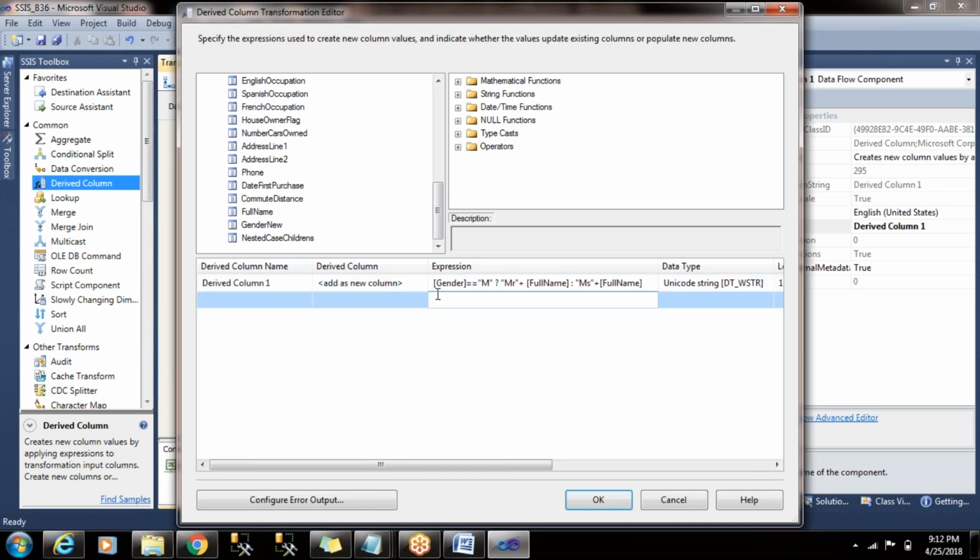Do we have to give a bracket, or is it not required? I thought Mr. plus full name is to be given, right? It's not required. You can give it if you want. It's not needed, but if you want, you can give it.